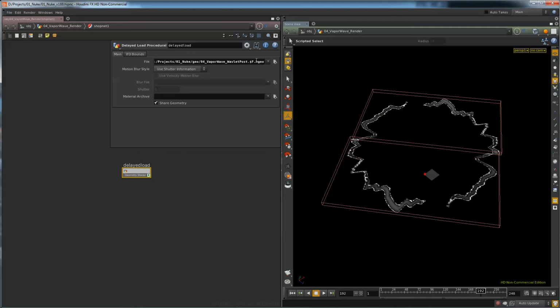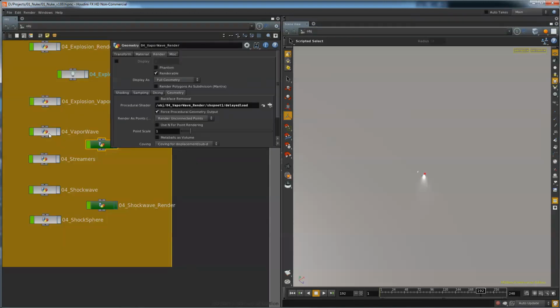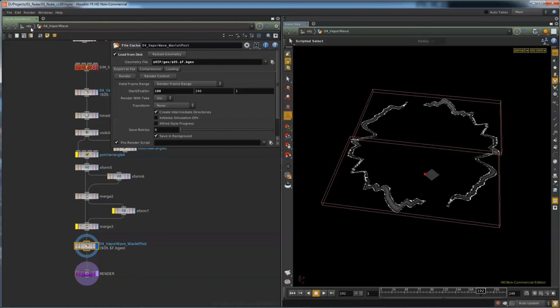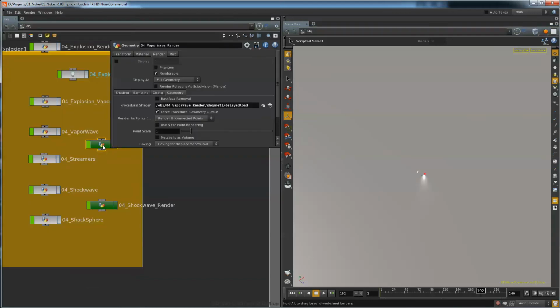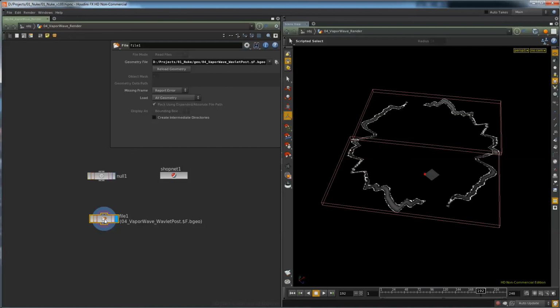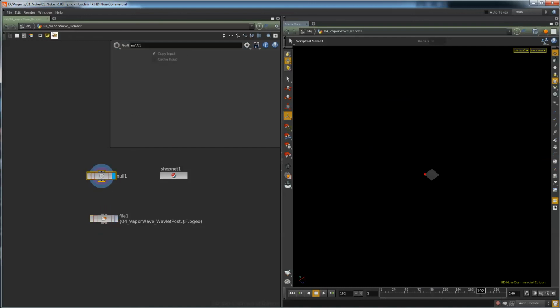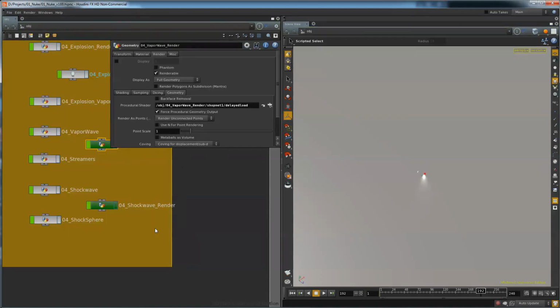So procedural shader, have a delayed load here, and all your delayed load does is point to the geometry that you wrote out. I have it referenced here, but it doesn't matter. I could have this on null, and it's still going to render because this is the procedural shader here. So it's a super handy thing in Houdini that saves you disk space and saves you memory on your render. It can be condensed down into an OTL like this process, which I recommend you do.